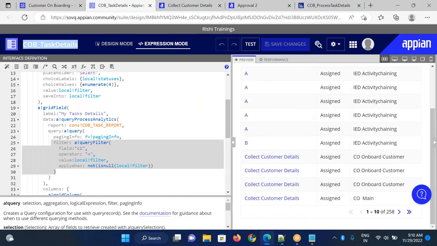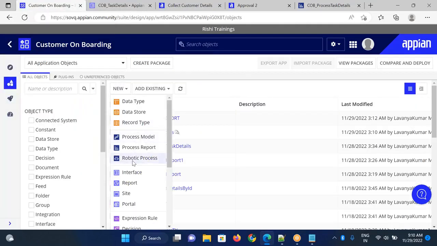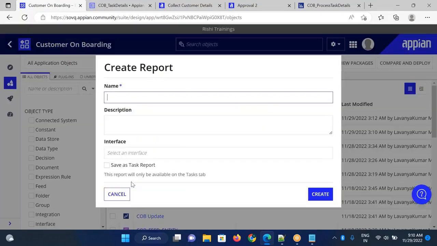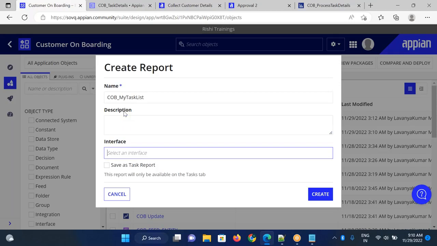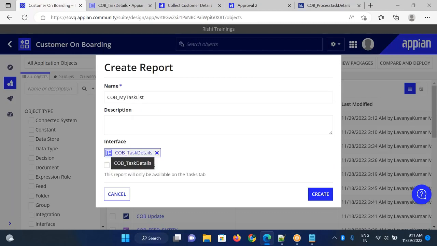This report you need to give to the end user. So for that, you have to create a new one. From there, click on the report. Select your interface. When you are creating a report, it will ask which interface you want to create it as a report. Here we have an option, save as a task report. You have to select the checkbox. These steps are very, very important, guys.